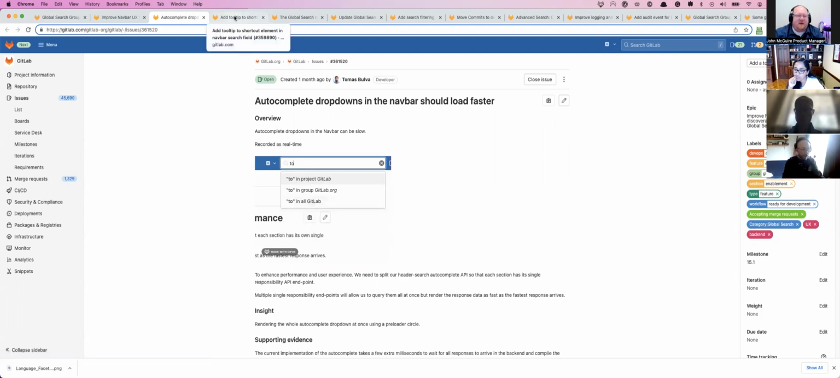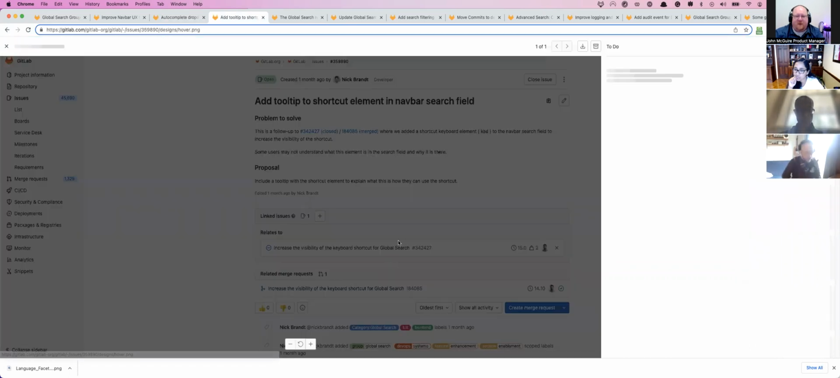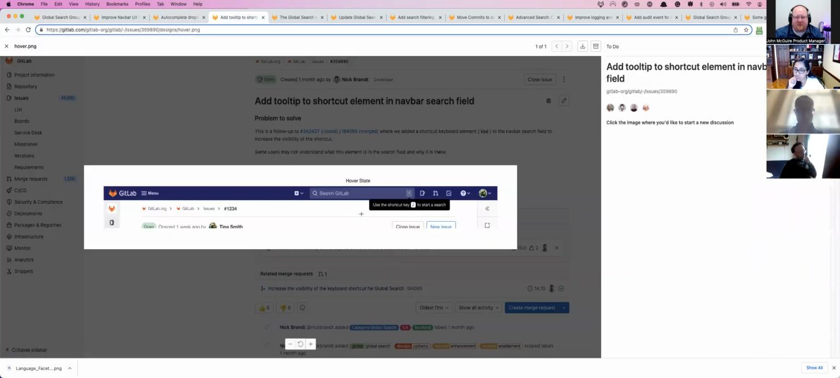The next item that we have is also based on feedback that we have gotten from customers about the tooltips that we have available, where you can get details on the shortcut for search. It is not easily findable. And so we're going to be including that into the navbar search area.